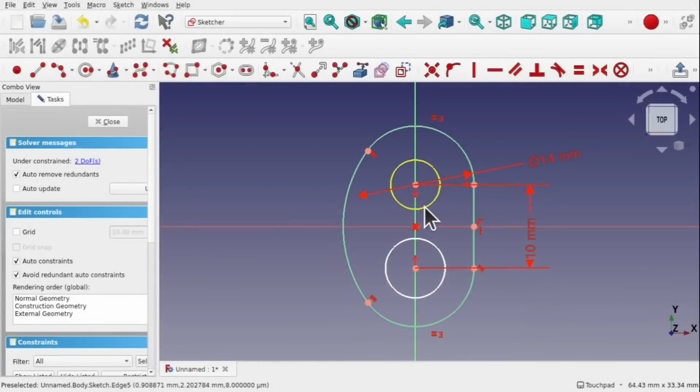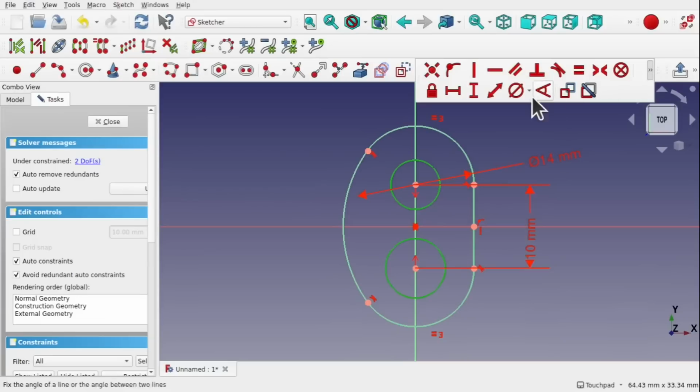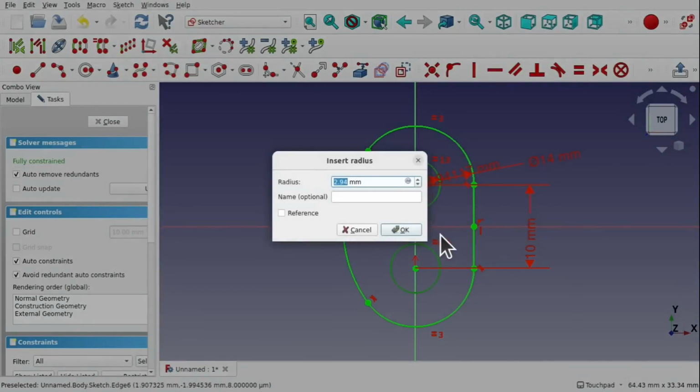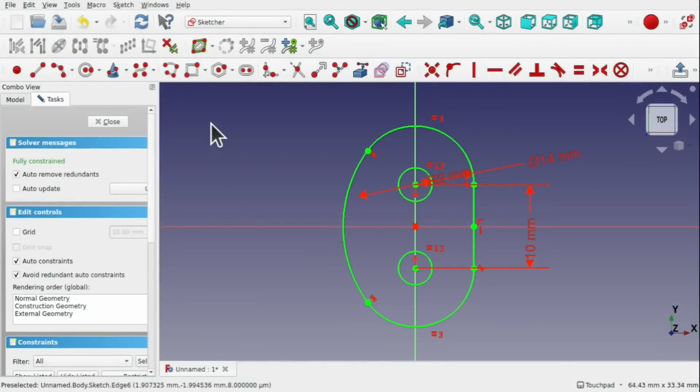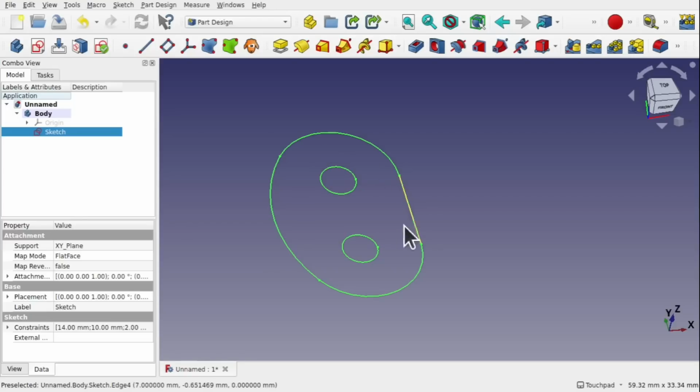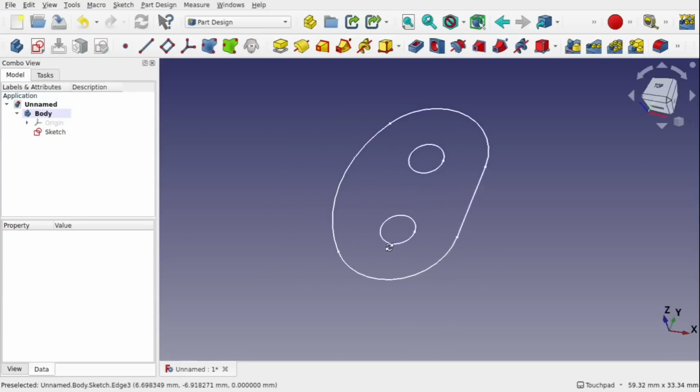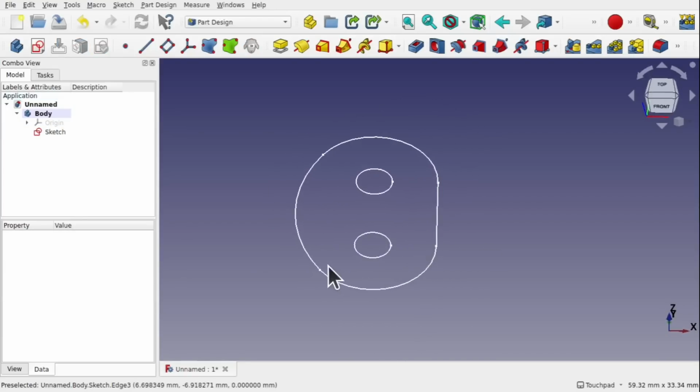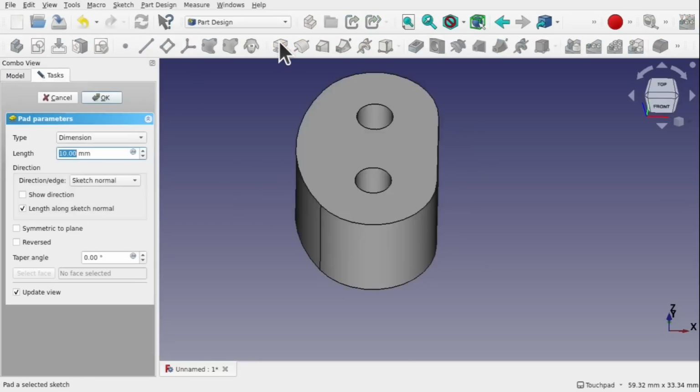So I'm going to hit escape to get the mouse pointer back, take both of these at the same time and add the radius, making sure it's radius, not diameter, of 2 millimeters. And hit close. Now we've got our first shape. We've made some assumptions with this arc and we can select that sketch and make our pad.